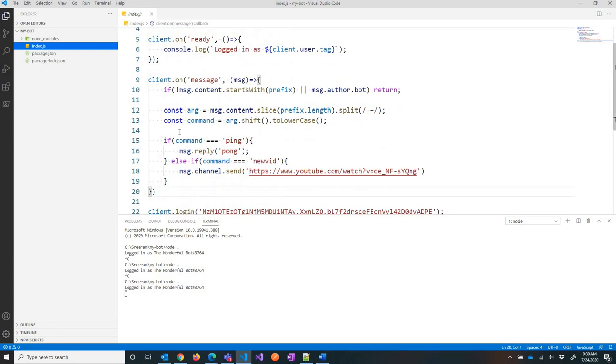Okay, always, so don't forget, don't put this client.on the second time like I did.